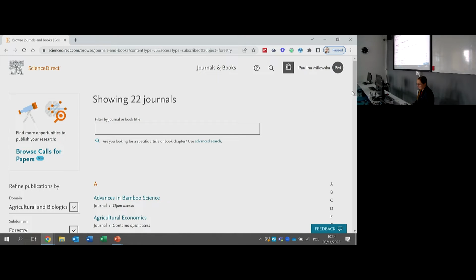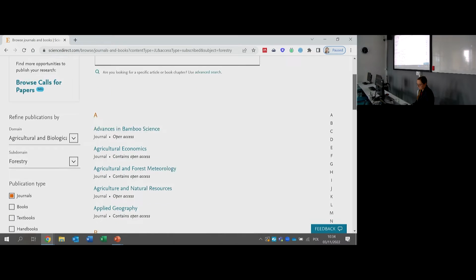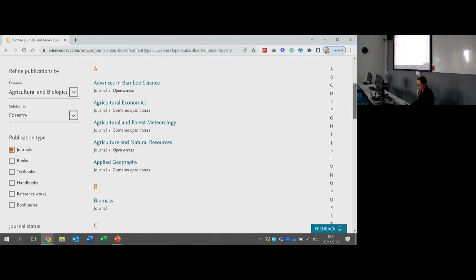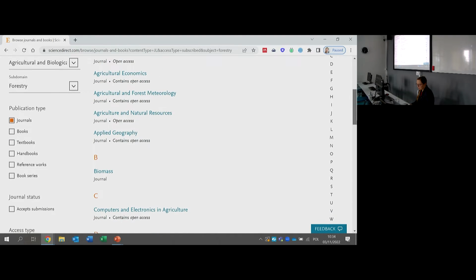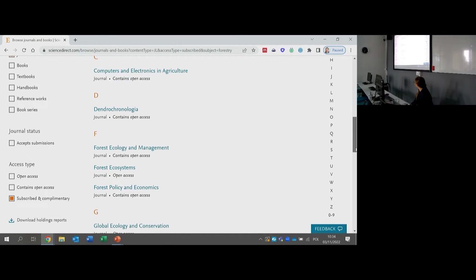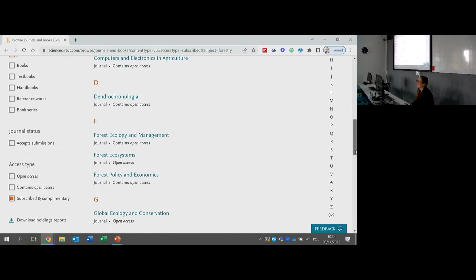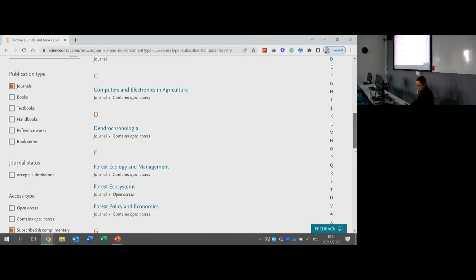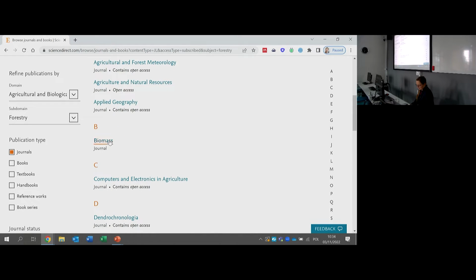And from here, something interesting. Do you want to see some of those journals, or should I open just anything, to show you how it looks? Maybe please open the biomass one. Which one? Biomass. This one, yes? This is not open access.